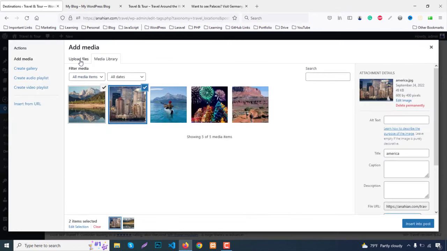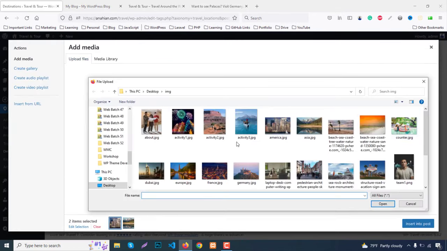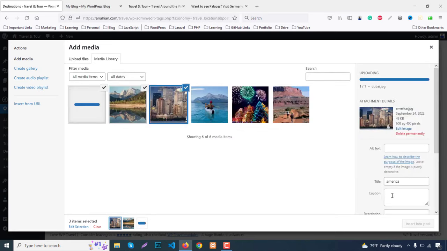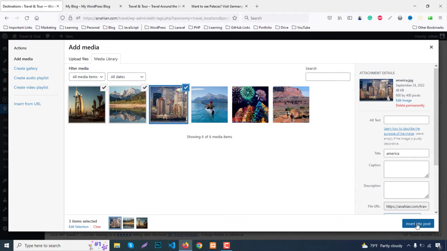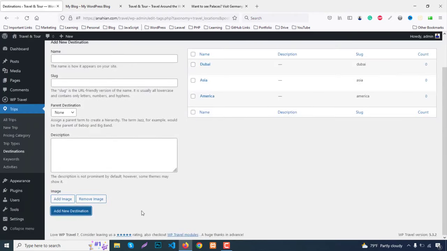Okay, add image, upload files. So for the Dubai image, which type can we use? This image, Dubai. They are all images for dummy purposes, so you can use them as you wish. So insert into post and click on add new destination. Okay, then you have Europe.